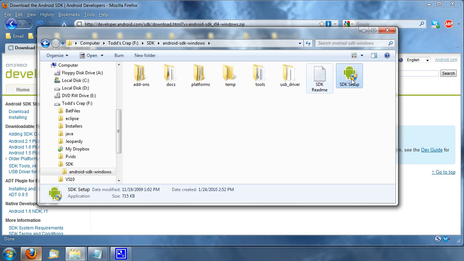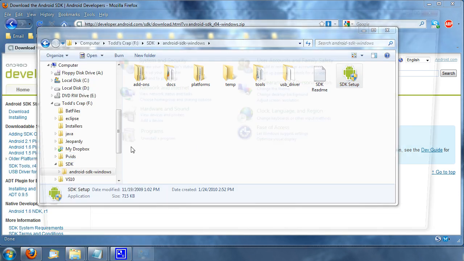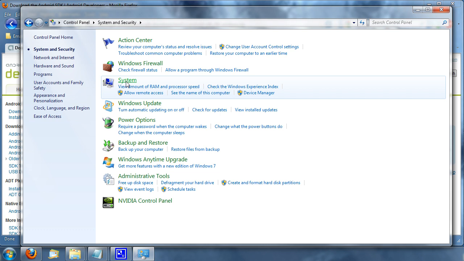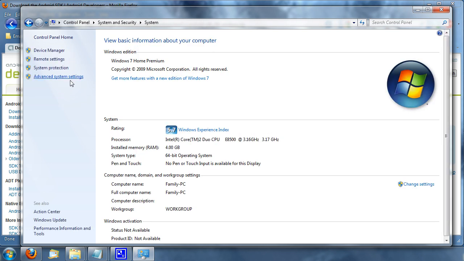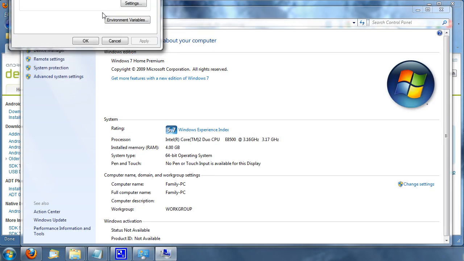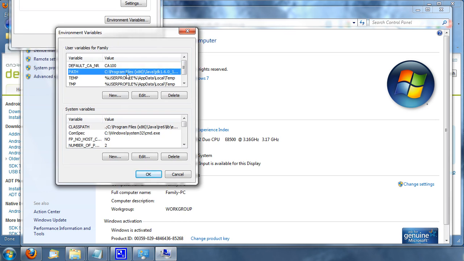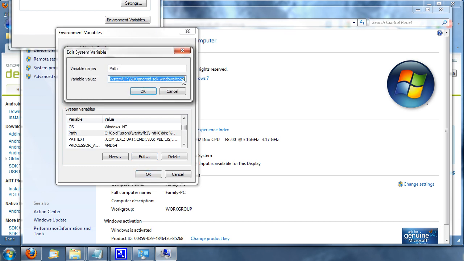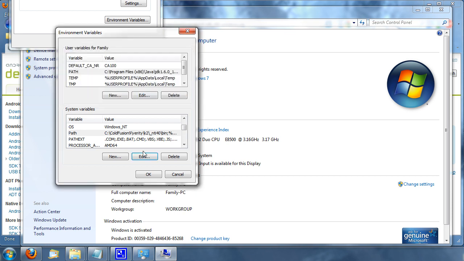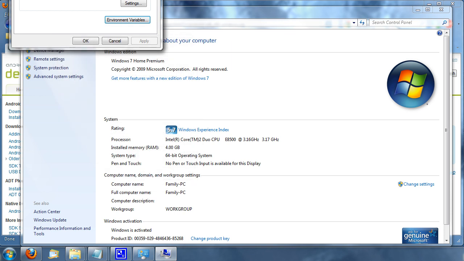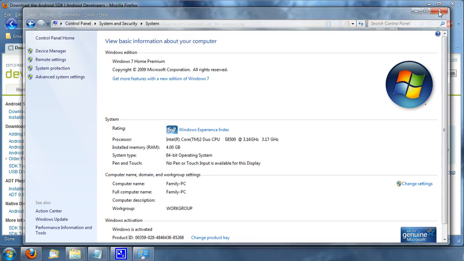And once you've done that, you're going to want to set up the path for the SDK. You go to System and Security, System, Advanced System Settings. Then you're going to click on Environment Variables in that window. And you can have your user path or the system path. For this one I chose the system path. You're going to go to Path and click Edit. And you're going to use the path to the Tools folder in your SDK folder. You click OK once that's put in there. Close all that.